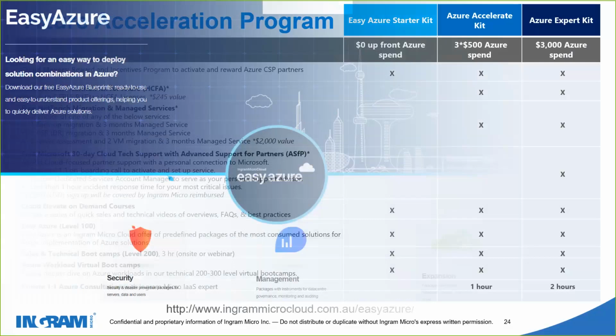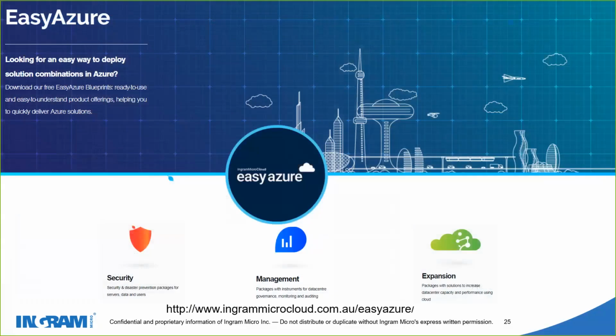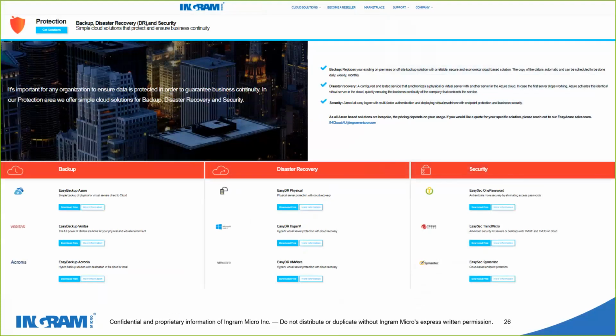So just quickly, if you haven't already, make sure that you navigate to ingrammicrocloud.com.au/easyazure. This is our new page that we've just recently launched, and on that you'll be able to find all the blueprints that we've started to release around some of the key Azure workloads. You've got the ability just to download all of these blueprints.